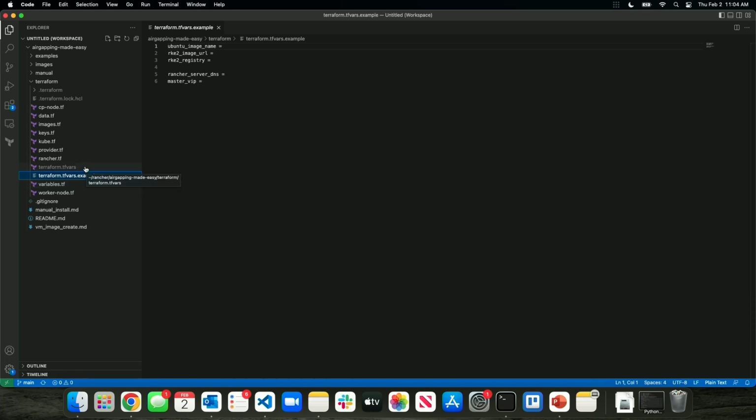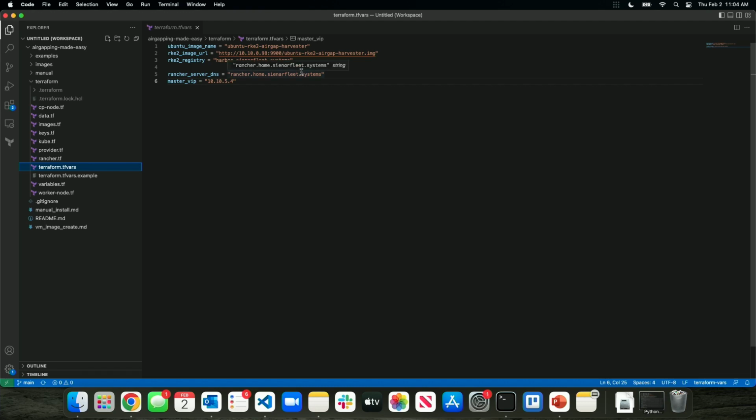And the TFVars file tends to have secrets in it sometimes, so you don't want to actually commit this into your Git repo. And you can tell it's grayed out, and that means I've actually got it in my gitignore. I do not allow that file to get committed by accident. I'm not a fan of secrets in Git, so we tend to avoid that. And in this case, I've got all the variables filled out for what I exactly need.